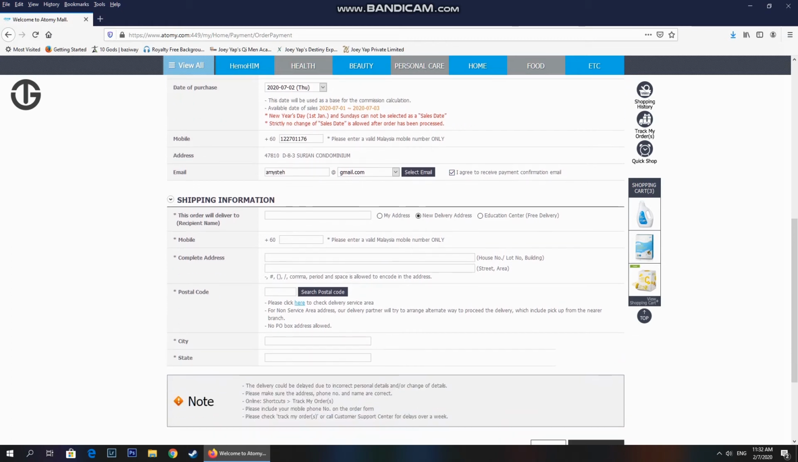For your shipping, there are actually 2 options. The first option is to directly ship to your house, which is free when your purchase is RM290 and above. If it's below RM290, then you have to pay a small courier fee.